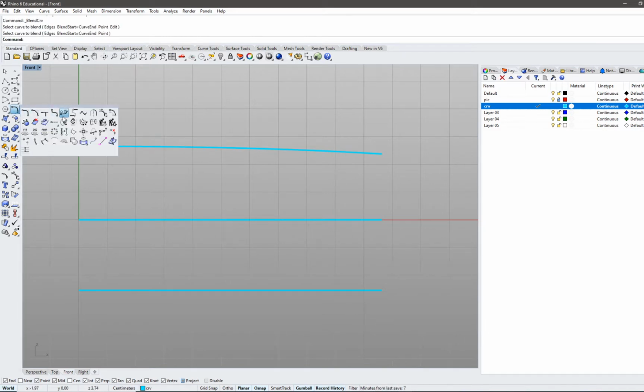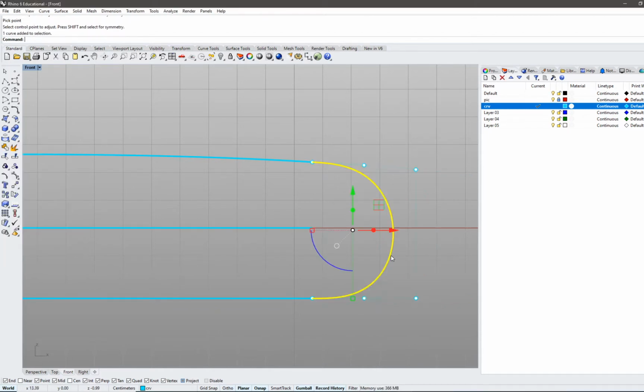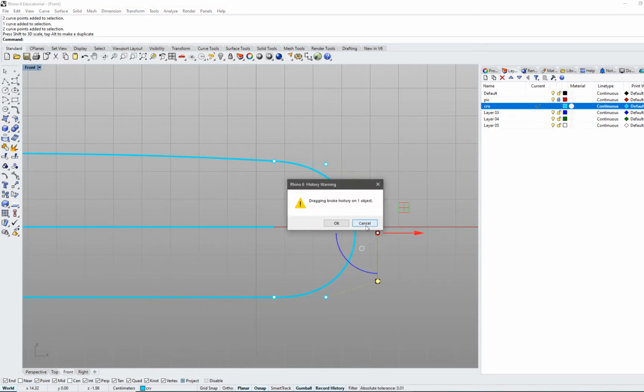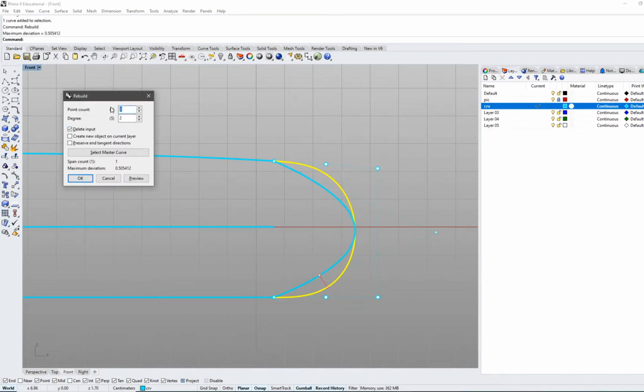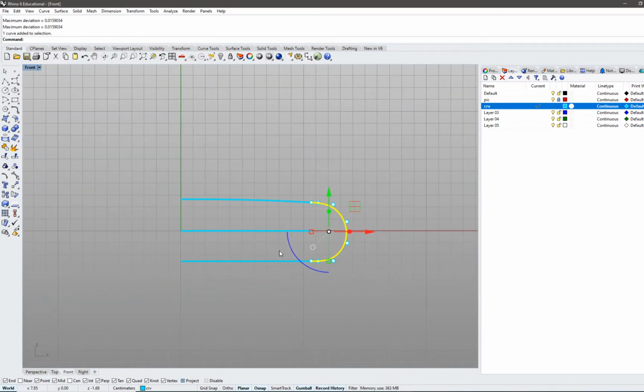Maybe I'm too quick. Adjustable curve blend. Second one, so curvature is fine. It's too big, I think. I'm not actually very happy with these 2 points, but we need it, so I'm going to rebuild it. I mean, you don't have to, but I just want to do it. So now we have this kind of shape. It actually looks good, I think. I don't have to adjust a lot.